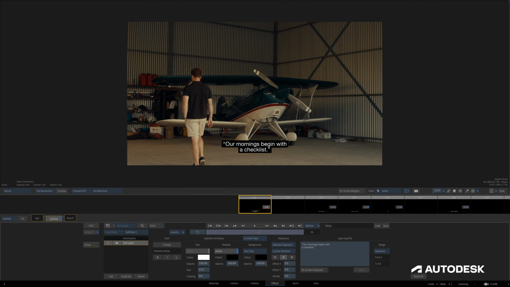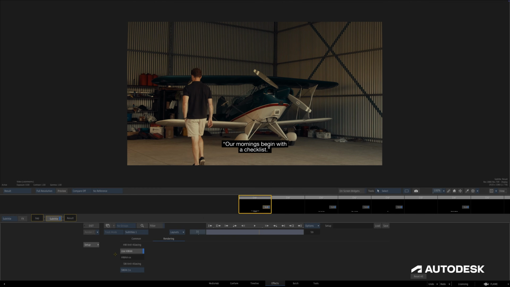Clicking on this Setup button on the left brings us to this Rendering tab, where we can see that my hardware anti-aliasing settings are on by default, but we can increase the software anti-aliasing if we want.